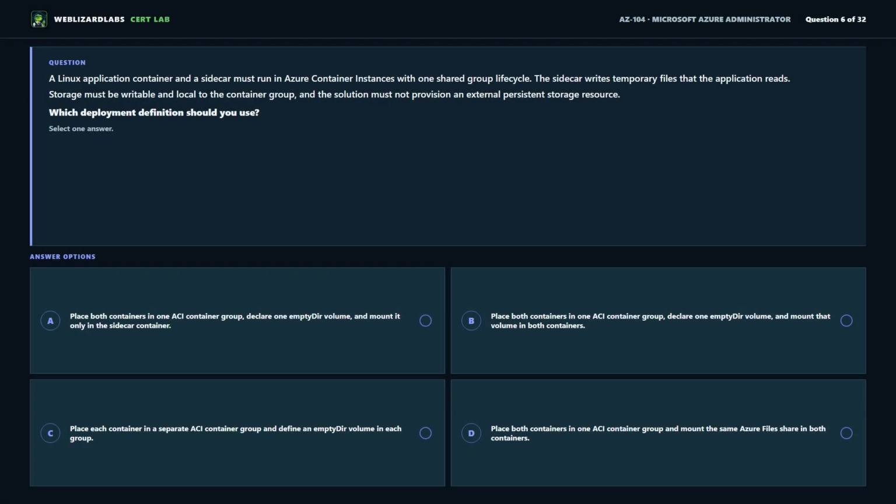Question 6 of 32. A Linux application container and a sidecar must run in Azure Container Instances with one shared group lifecycle. The sidecar writes temporary files that the application reads. Storage must be writable and local to the container group, and the solution must not provision an external persistent storage resource. Which deployment definition should you use?